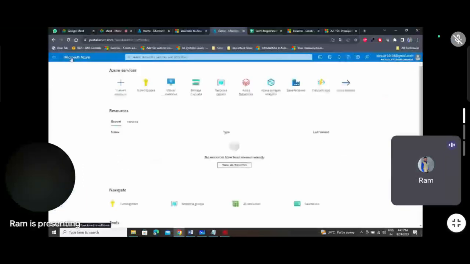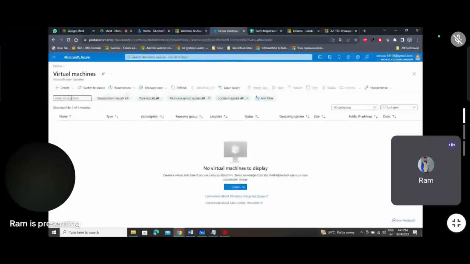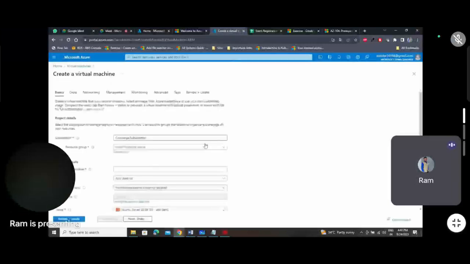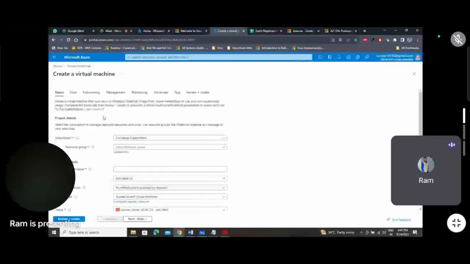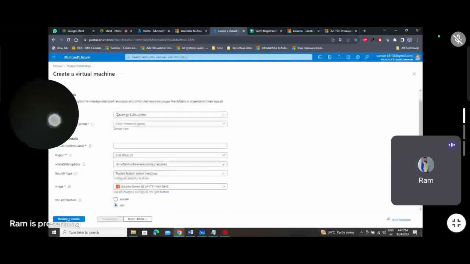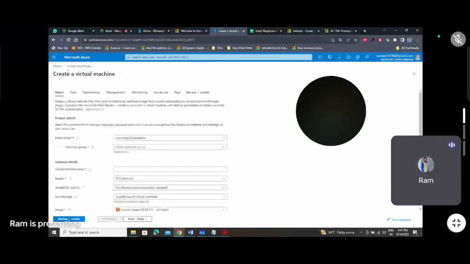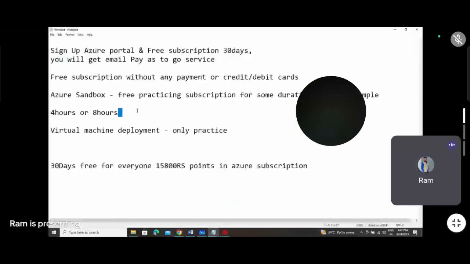Now go to the home page. Okay, go to virtual machine. Go to create virtual machine. Just leave aside these navigations. You see now I'm not getting any warning. I'm directly getting into the resource creation page. The subscription whatever we activated, the sandbox subscription, the name is Concierge subscription, just for naming. So this is how we need to activate the free sandbox subscription.